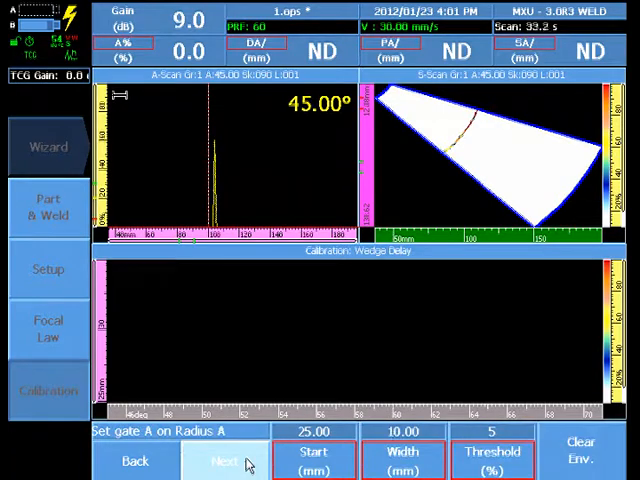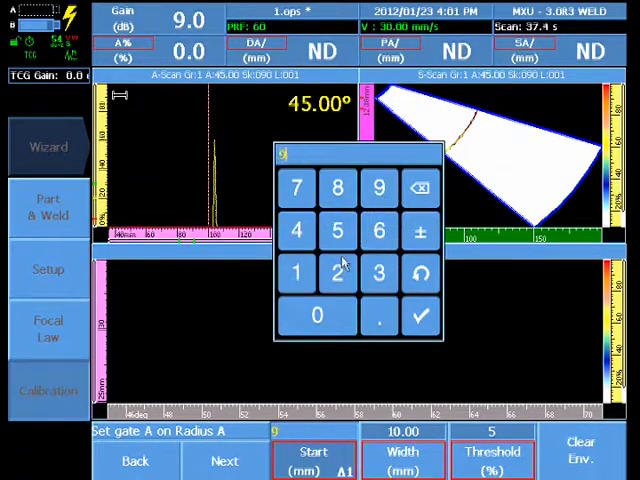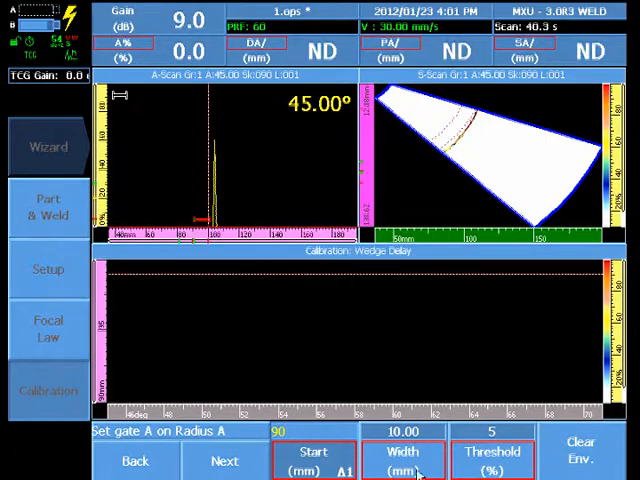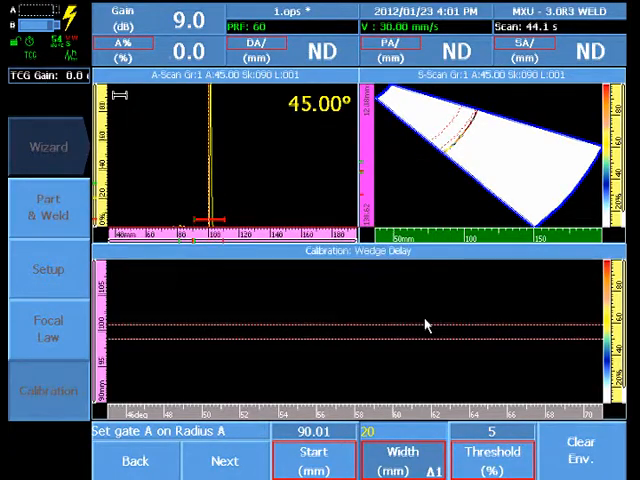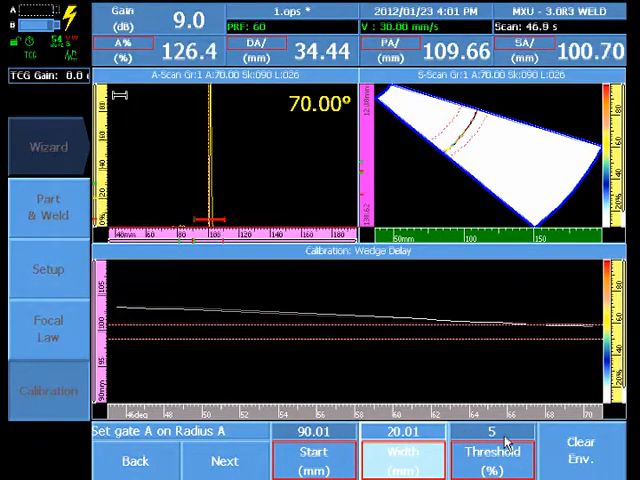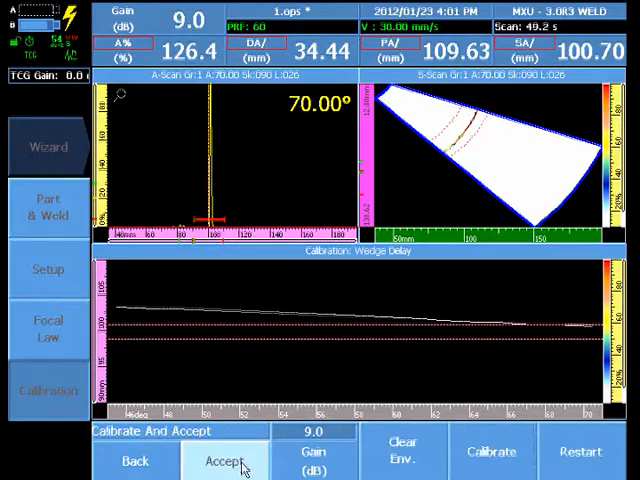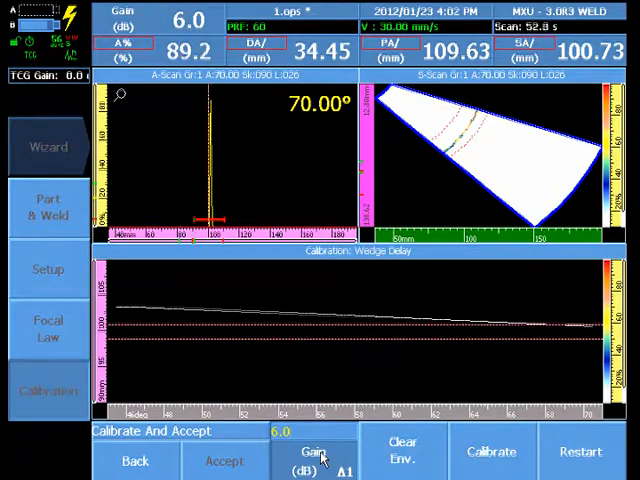Select Next. We need our gate to start over the 100 millimeter reflector, so we'll make it 90 start position and 20 millimeters wide with a threshold of 5 millimeters. Select Next. We're going to lower our gain a little bit so the data is not saturated.